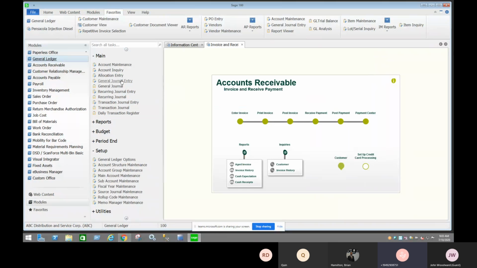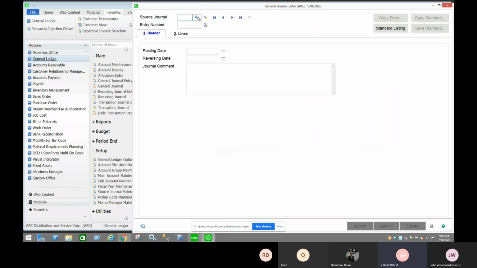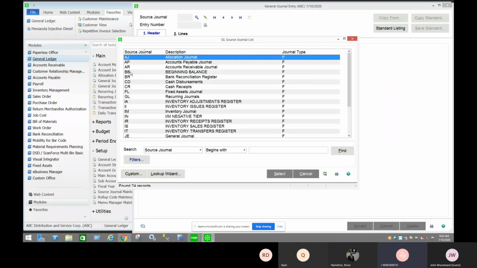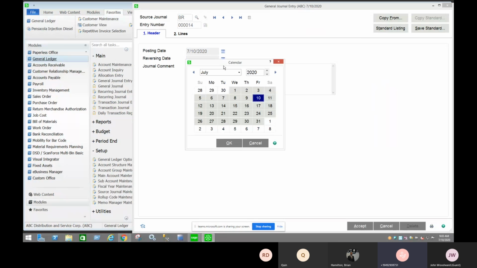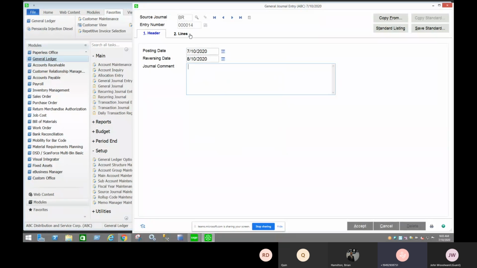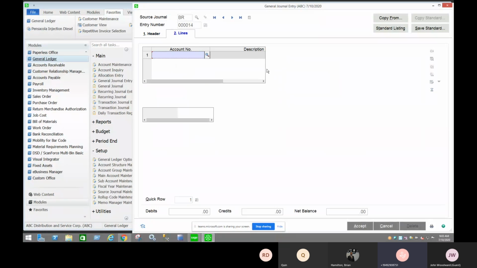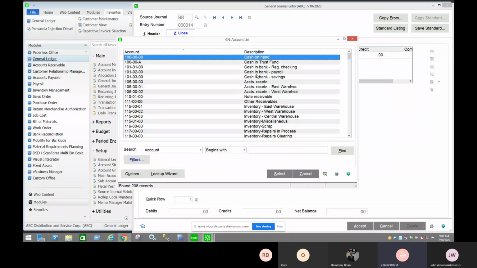Now, if I need to do a general journal, it's pretty straightforward. I'll just come here to general journal entry. I will just pick the source journal. I'll just say bank rec as my source journal. Next entry number, all I have to do is say next. Here's where I can specify posting date. If this needs to be reversed out, I can go ahead and I'll just advance it 1 month and say I will reverse it next month. I can put a journal comment, and on the lines, pretty straightforward. I'm just going to expand this out so we can see all the detail here. I'm just going to pull in the account, debit amount, credit amount, pretty straightforward.